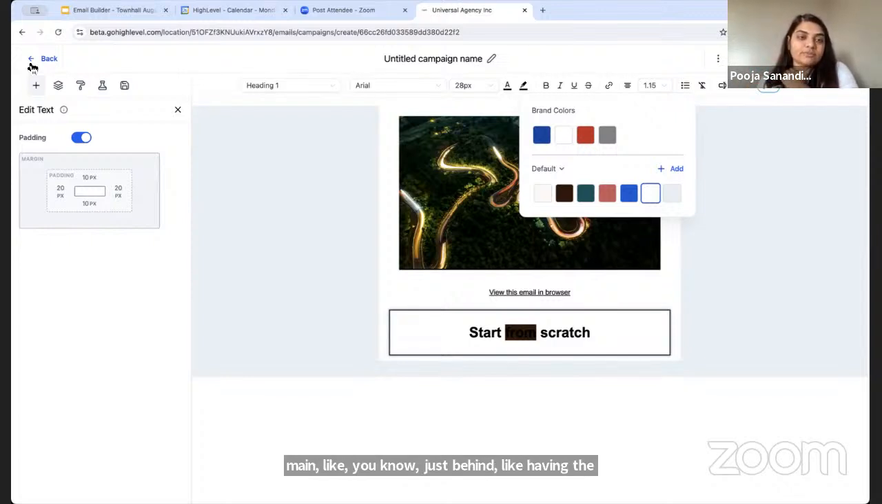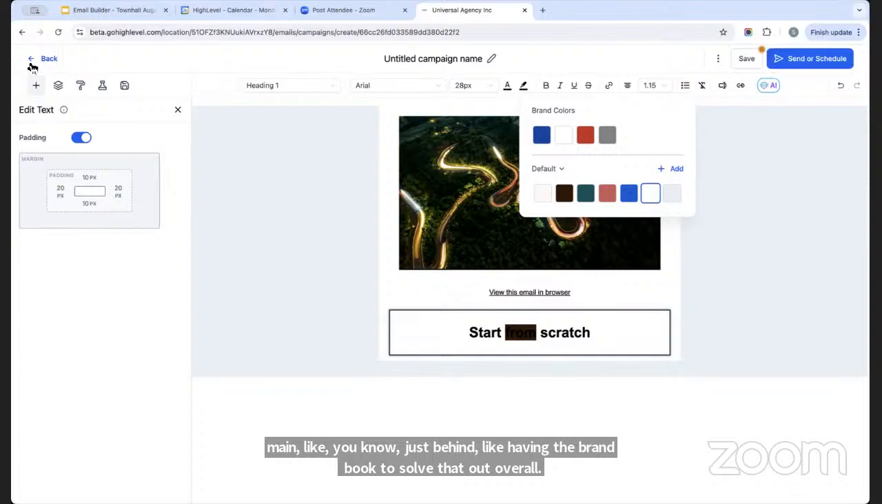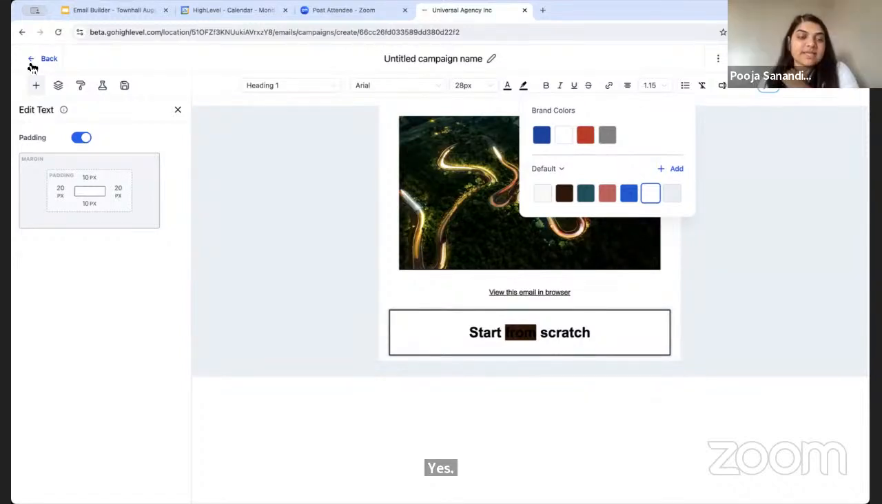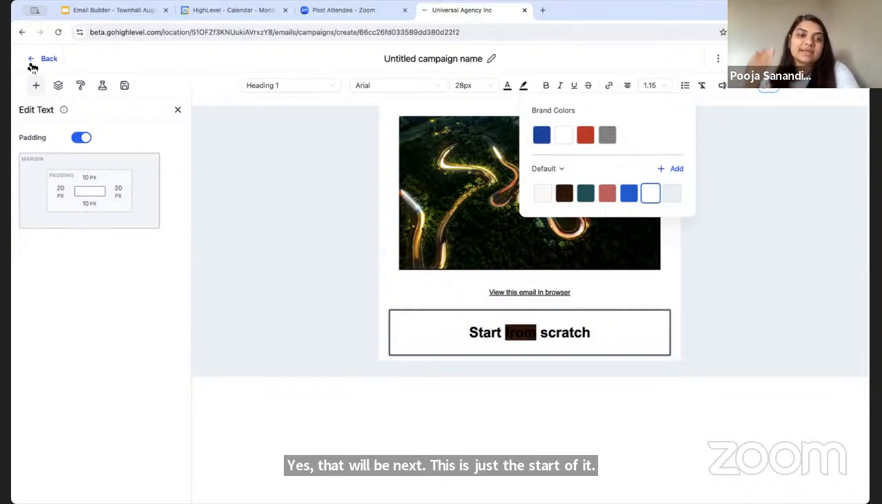So today it's not happening right now, but is custom values very next? Because I think that's what everybody is saying. Yes, that will be next. This is just the start of it, having brand identity colors. Then the next step will be custom values, to generate your fonts or your colors.